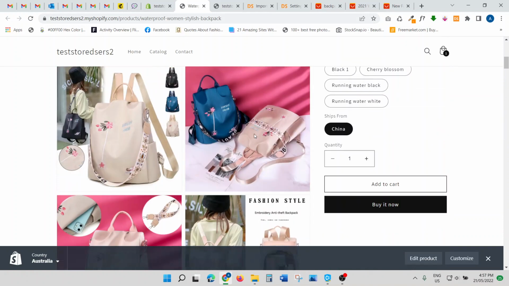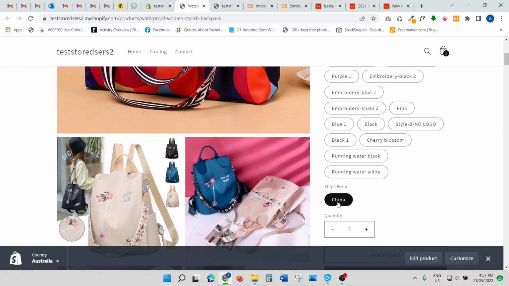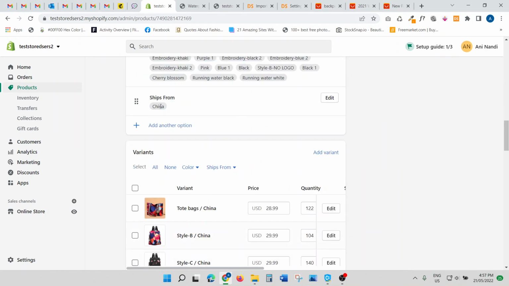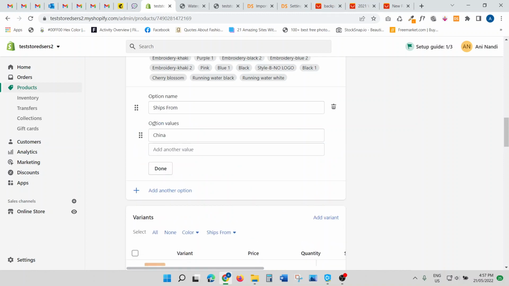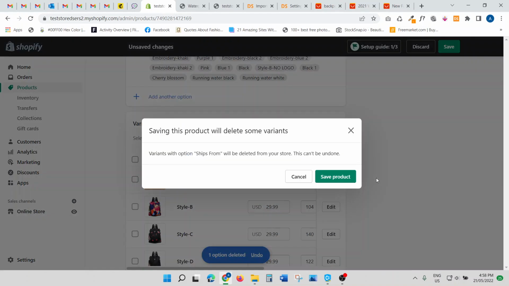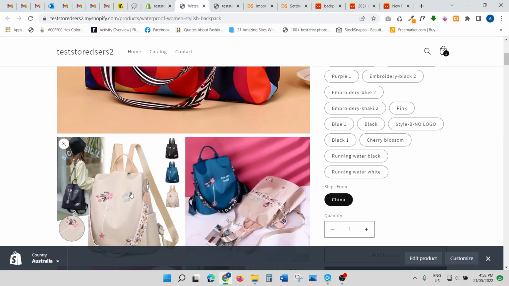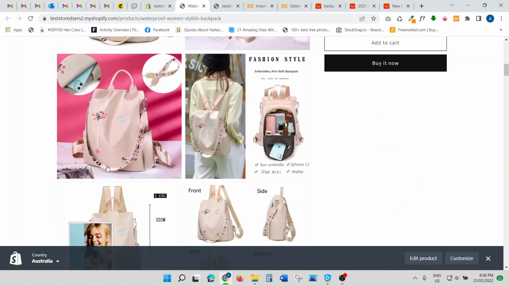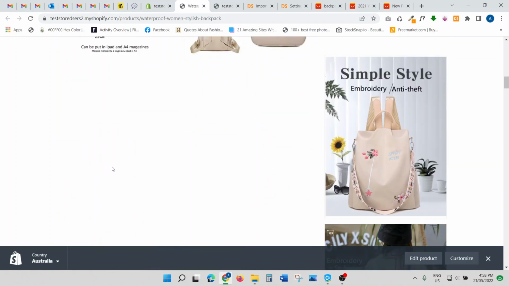A lot of people don't like the word China. They don't want people to see that it's shipped from China. So I'll show you how you can edit that. You can just come here, go on the product, and then you see shipped from China. Just edit, delete this, and then just save it.